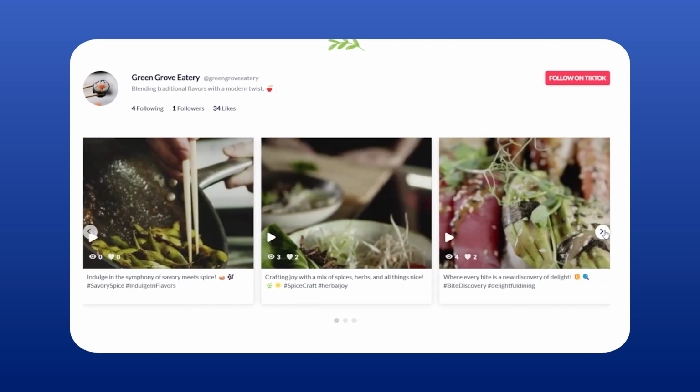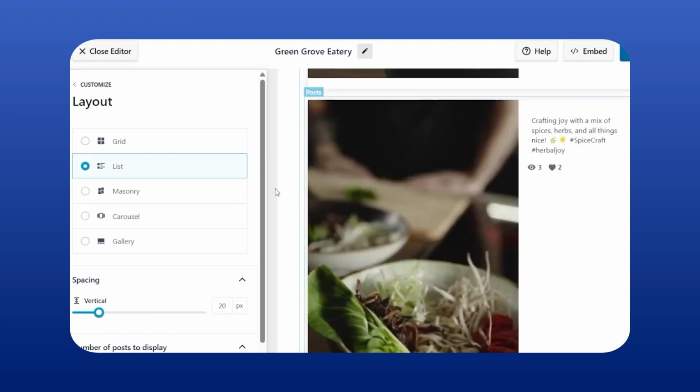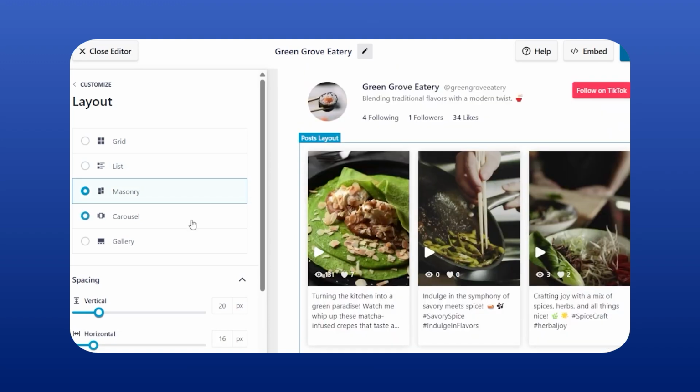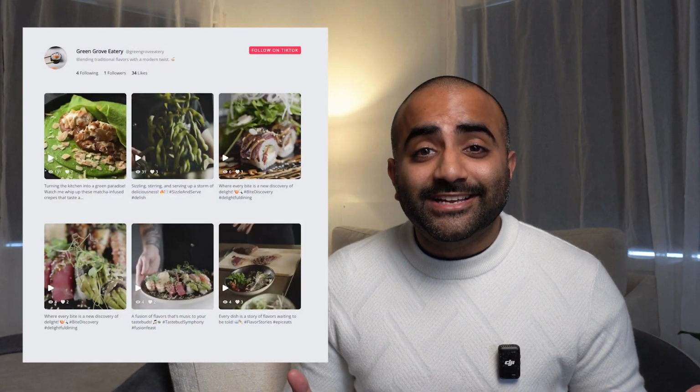Tip number 3, show your TikTok feeds on your website. Here's a hack that most people miss. Your website visitors are already interested in you, so why not turn them into TikTok followers? By embedding your TikTok feed on your WordPress website using Smashballoon's TikTok Feed Pro, you can showcase your videos in a fast and interactive feed on your WordPress website and convert casual visitors into real fans. Plus, it automatically updates with your latest content, so you can set it up once and let TikTok Feed Pro do the rest.